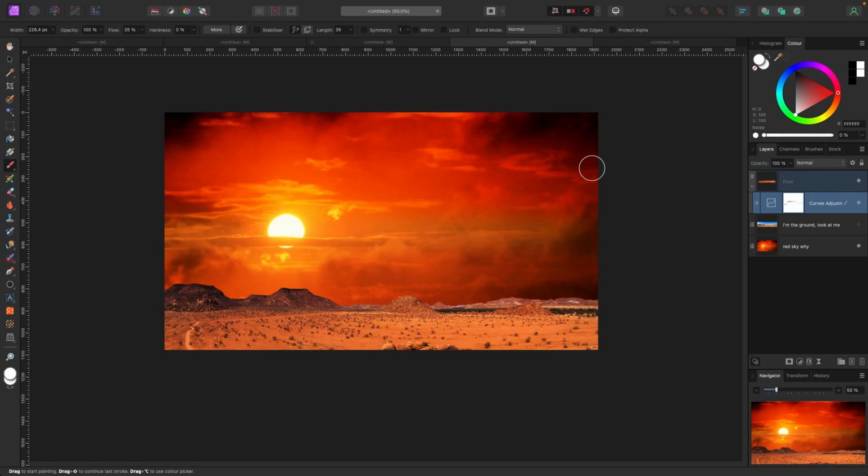So adjustments, again, really minor changes or really major changes. The important thing is that you can always change them, and that there are masks built right into them, which take your photos to another level because you really have control over what you're doing.